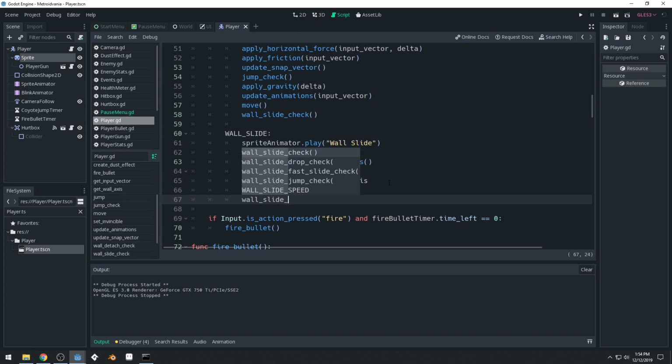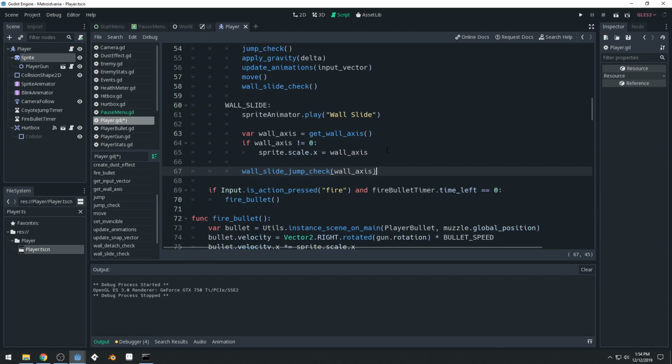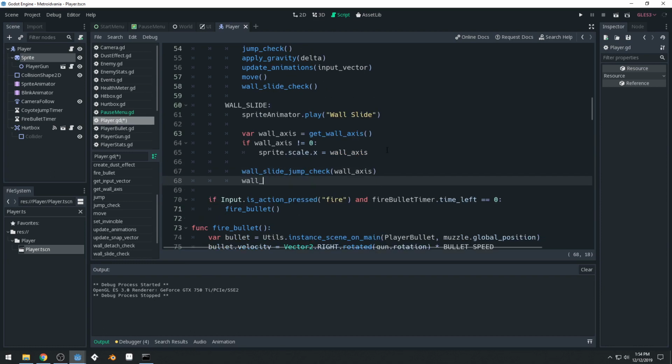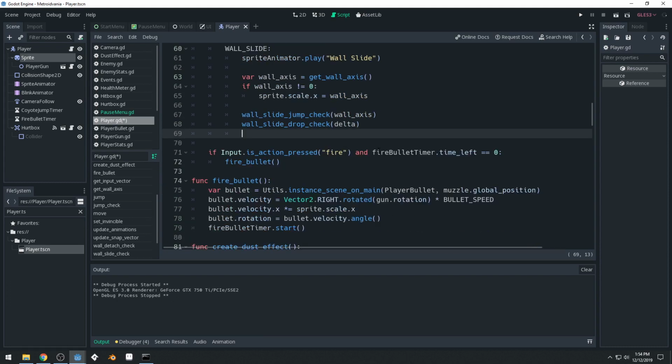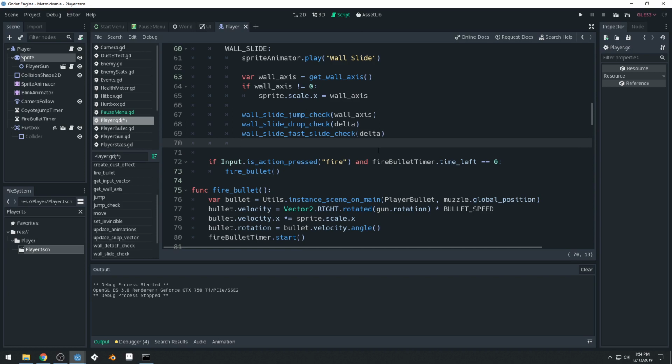Wall slide jump check. Wall axis. So this will be the logic for checking for a jump. Wall slide drop check. Delta. So this will be for checking for if we press left or right. Remember that logic? Wall slide fast slide check. Pass in delta here. This will be if we're pressing down, we'll increase how fast we slide.